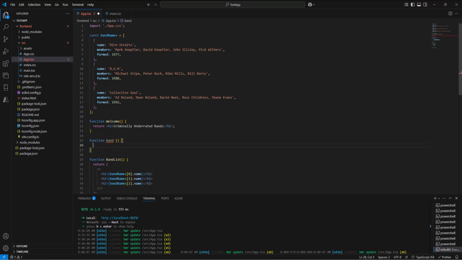All right, so I've got this band, and what is each band going to look like? Well, I'm going to organize it in a way, so I need to have a return function. Okay, so opening, closing parenthesis, semicolon there, and then I know I'm going to need a fragment here. So I'm going to create a React fragment, and between that React fragment, I'm just going to build what a little band object looks like.